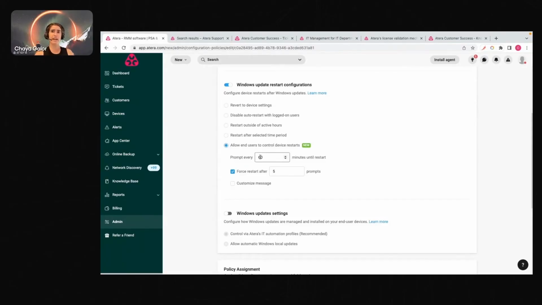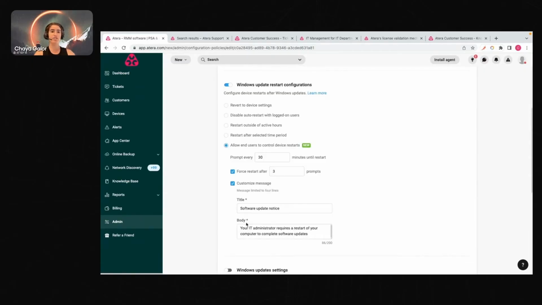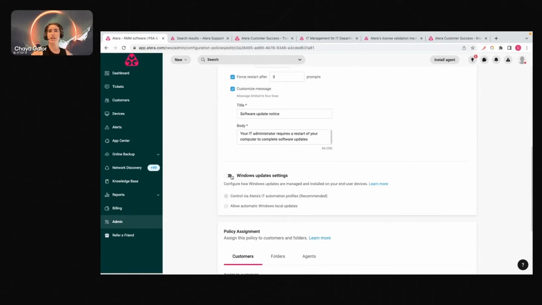You can have a prompt every 30 minutes, for example, force a restart after 3 times, and customize the message. Hi, just so you know, we need to reboot your device. You can also be the sole controller of Microsoft updates. So if you're using Atera's IT automation profiles, I highly recommend choosing this one right over there.